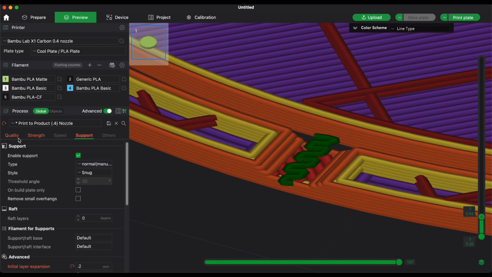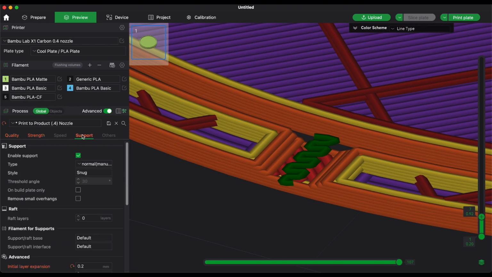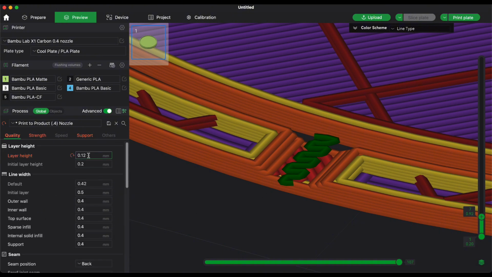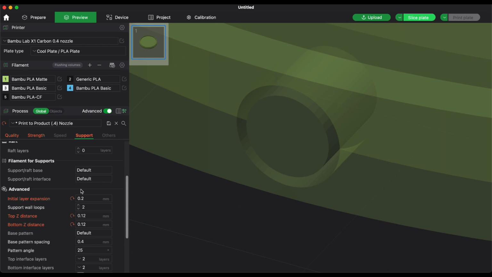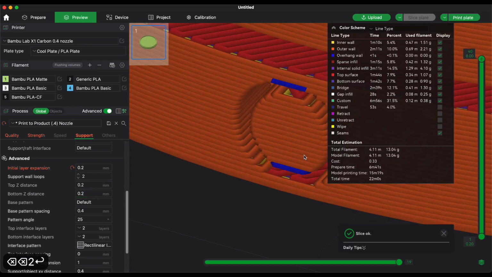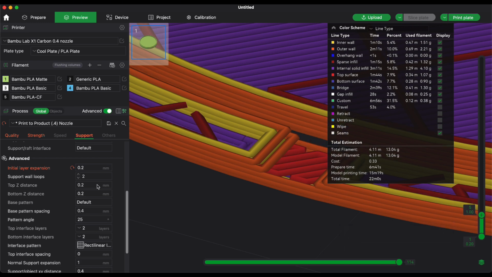I also want to mention that the quality that I set it to is around 0.12 millimeters for layer height, and the support settings are listed here on the left-hand side. Keep in mind, if you were to set this to around a 0.2, which is the default for most slicers, this might change the support structure. As you can see, our support settings don't show up mainly because the layer height changed, which is why I set this to a 0.12 in the beginning.